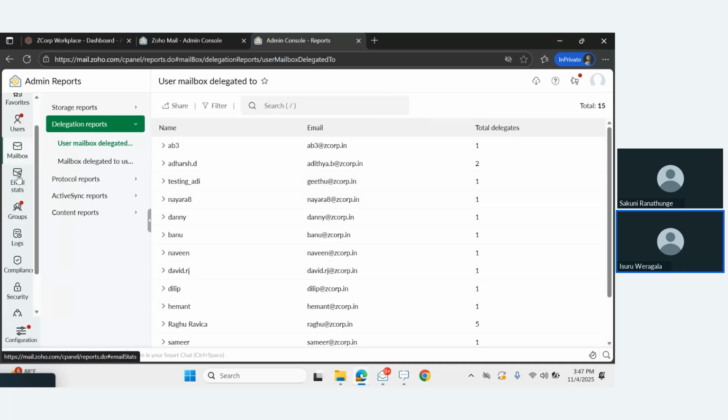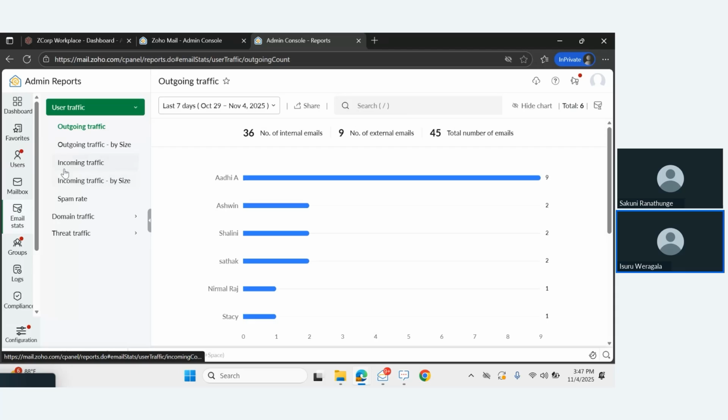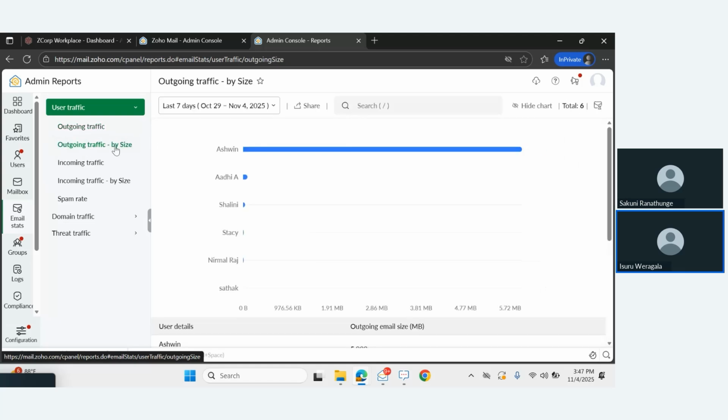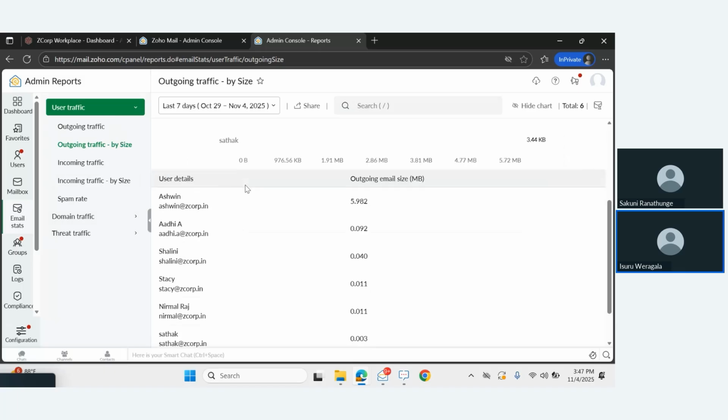Next, you can take the email stats like outgoing traffic, the outgoing traffic by sizes and the incoming, and spam rate. Likewise, you can take the email stats, email numbers from here. This also will help the admin to get the proper level of insight to improve their corporate data when they maintain a proper healthy email platform.